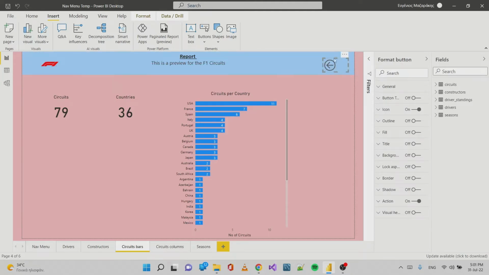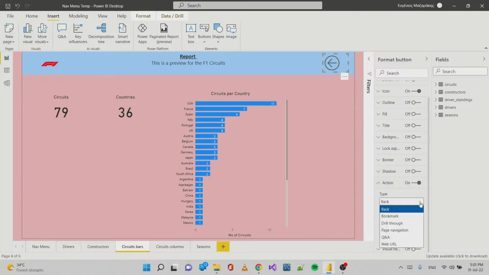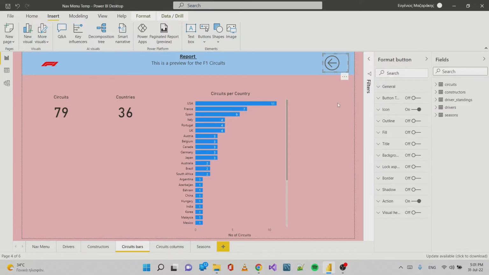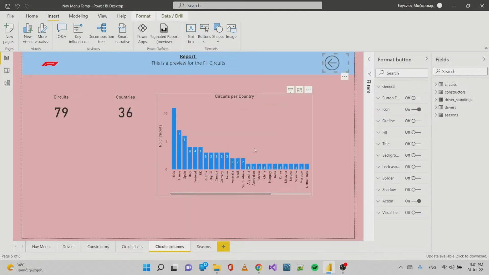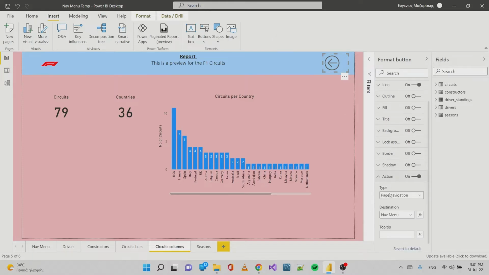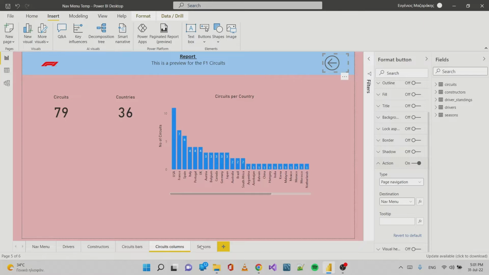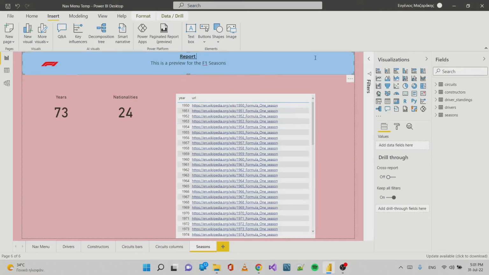We can also copy this button. We'll do it next. Page navigation, nav menu. Okay, we choose this visual, Control C, we go to the next page, Control V, and we see that the button is at the same place. We go to Action, Page Navigation, Nav menu. So easily we can copy and paste buttons.